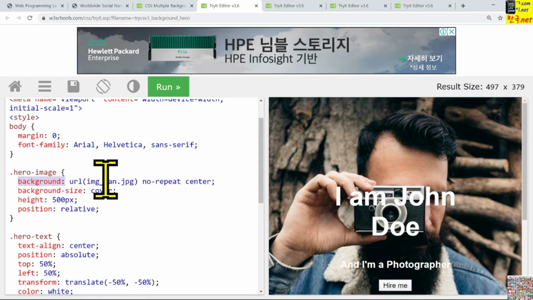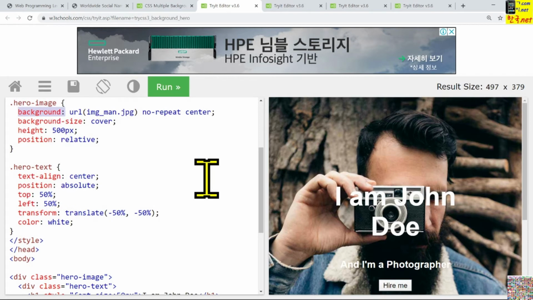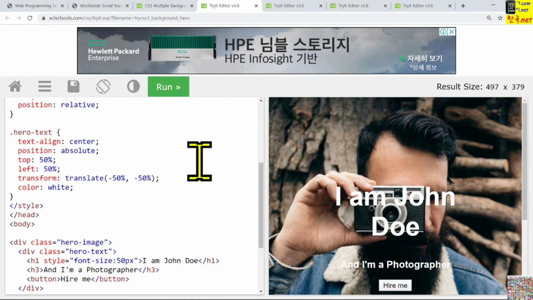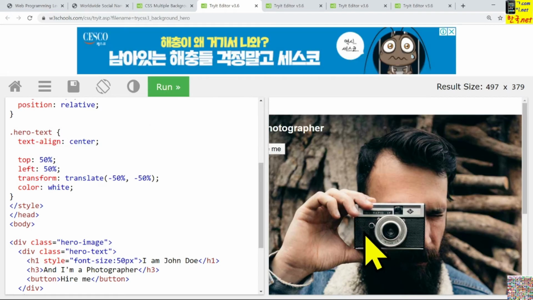We are learning about this now. Background, URL, no repeat, the center. And sometimes we want to show this kind of text, and that should be aligned in the center. And this was using the position. Okay, if we are removing this one, we can see the difference. And you can see to show properly in the center, we need to use the position.